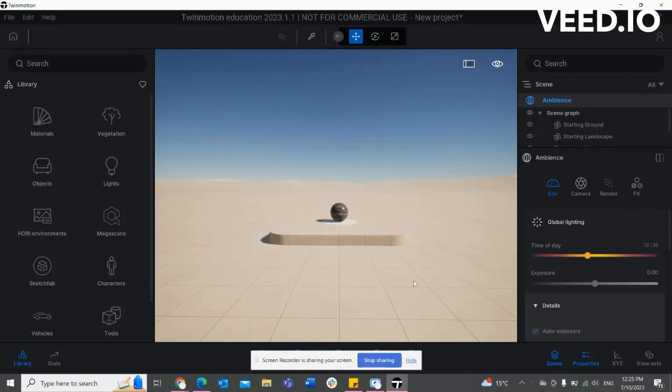Today I'm going to teach you a little bit about the basics of Twinmotion, which is a really great and comprehensive rendering program. You can import models of all different types. So I'm just going to walk you through a little bit of the overview of how the program works and some of its capabilities, and then we'll go a little bit deeper in some of the following tutorials.